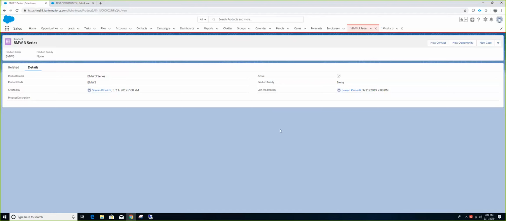That's the actual product. But let's talk about what price book means. Okay, so just worry about the product now. For now, we have BMW 3 Series as a product. We can have 5 Series. We can have X3. We can have X5. These are all the products that are available. Okay, just the product. Now, let's talk about what a price book means and why having a price book is important.